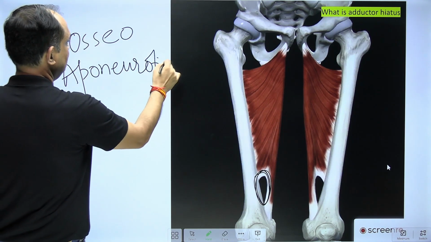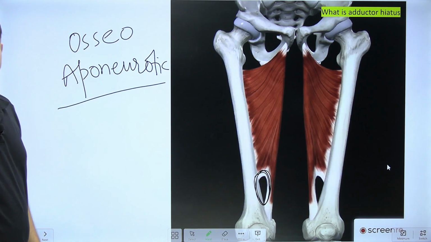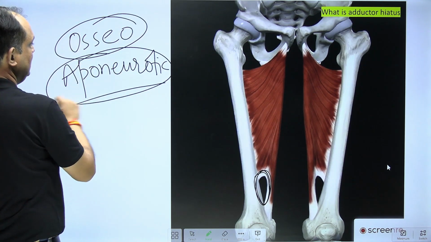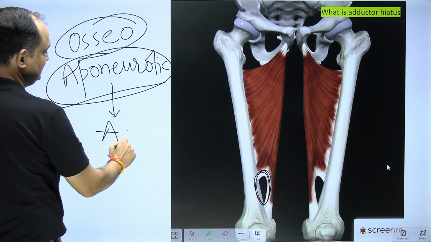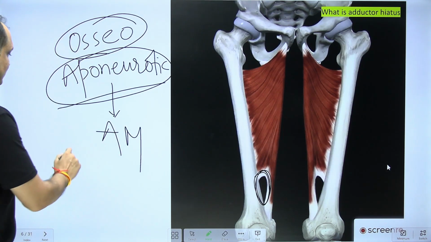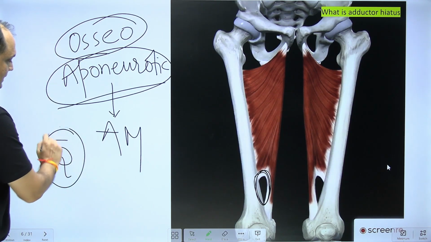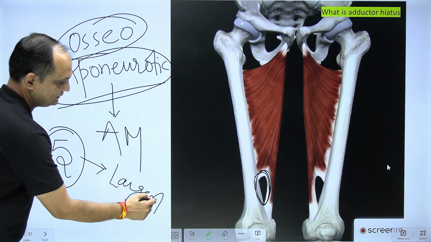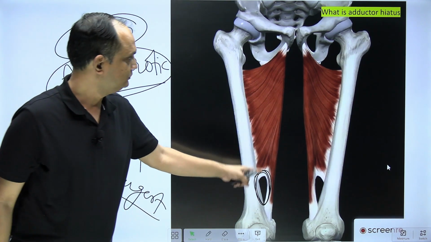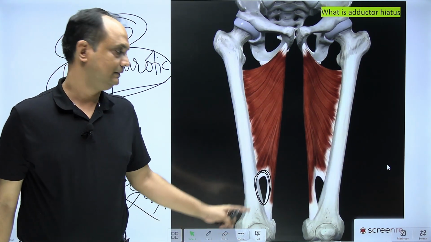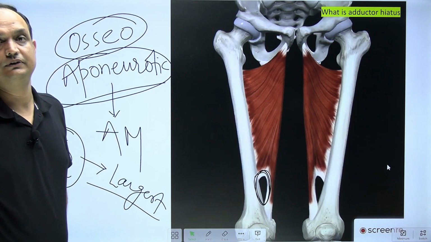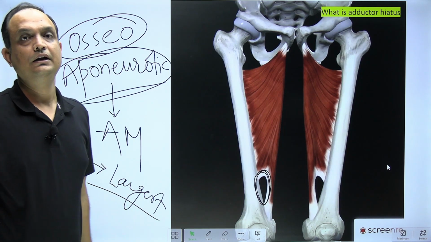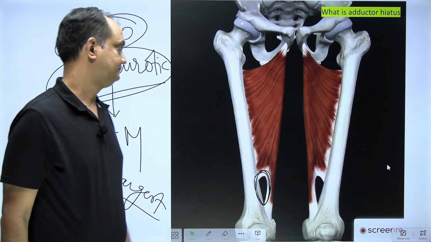Osteoaponeurotic gap matlab, what is the meaning of osteoaponeurotic gap? It is a gap between the bone and the aponeurosis, and it is an aponeurosis of the muscle adductor magnus, and there are 5 such gaps present. The largest gap is known as the adductor hiatus, which is the lowest gap. The 5th gap is the largest one, which allows the femoral artery to enter from the front of the thigh into the back of your knee.